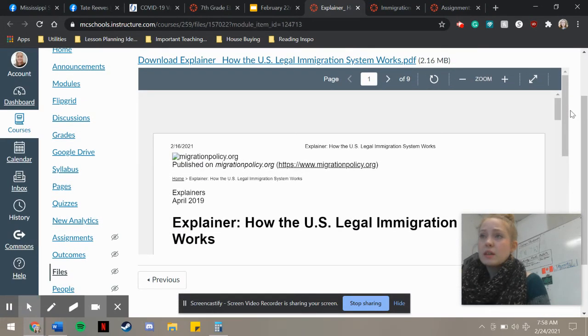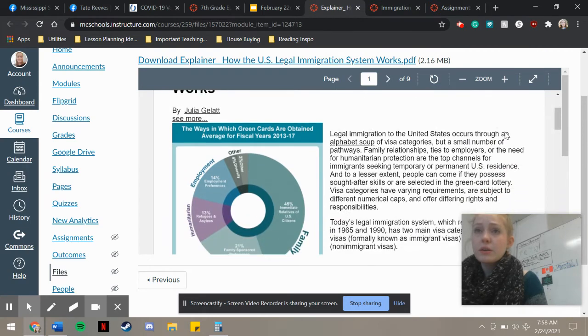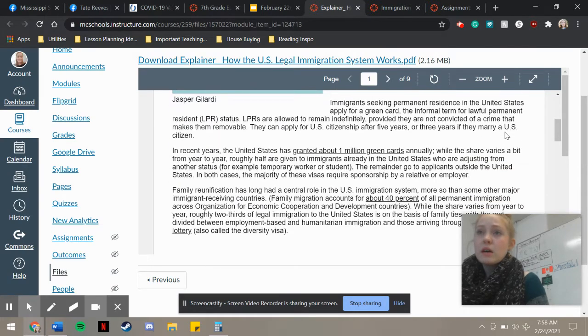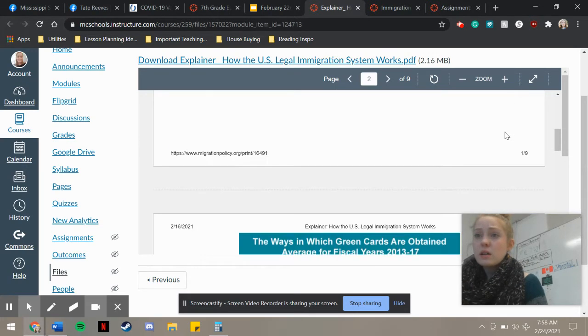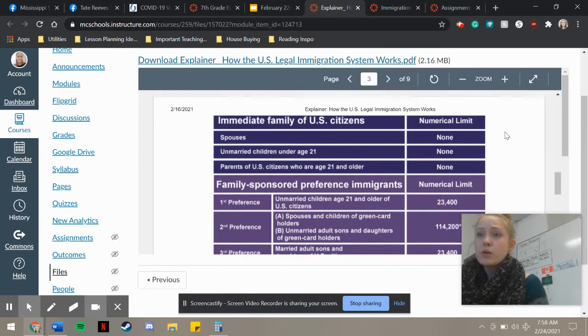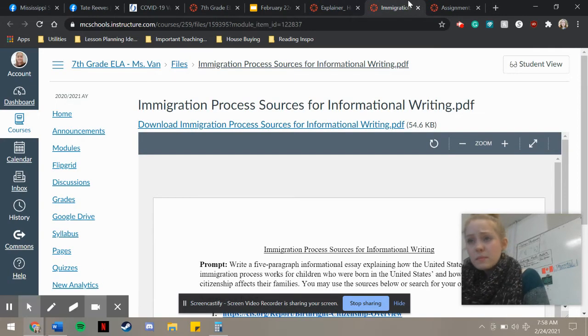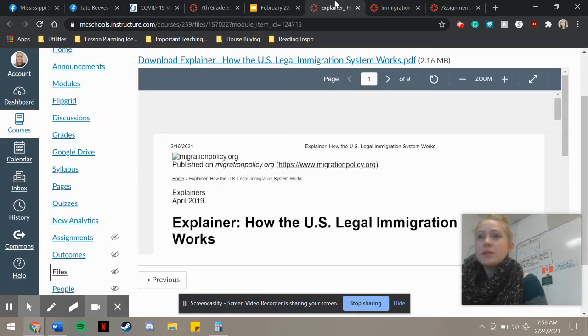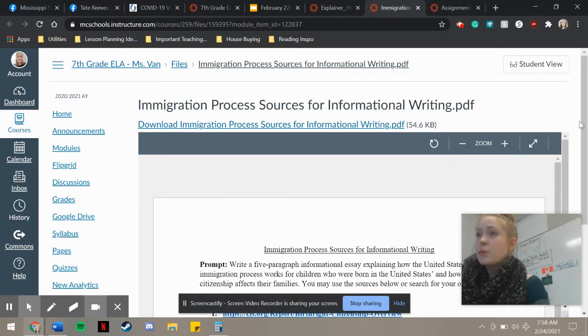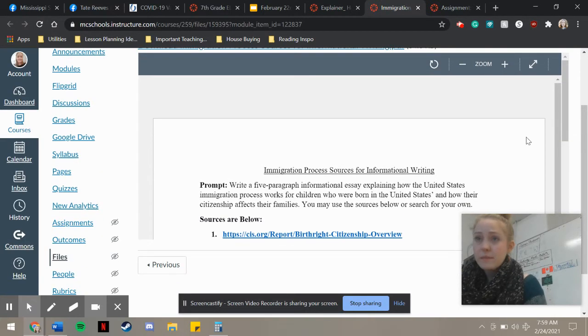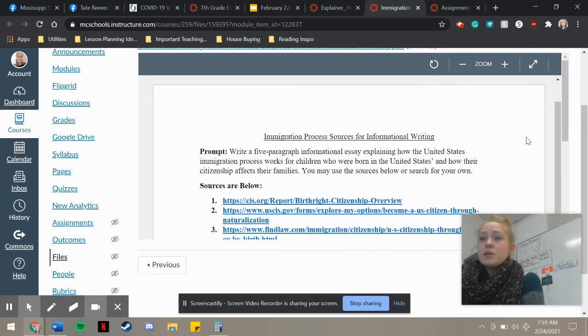Before we start looking at the outline process itself, though, I do want to briefly remind you guys, this is the article that we looked at this week and last week. It's the informational article that briefly overviews the main points of immigration in the United States and how they're done. And that will be a helpful example for you in regards to the way that we should write an informational essay.